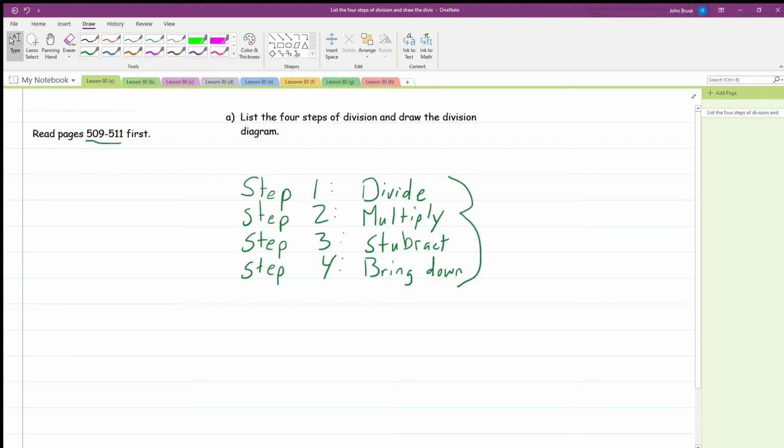I'll remove that mark I just made because I want to use arrows. So we're going to start by drawing little arrows over here so you can see how these steps line up with the little picture we make. And we're going to start with some circles. We'll have 1, 2, 3, 4 circles. And inside of our circles for the first one we put divide. And in the second one we put multiply. And in the third one we put subtract. And then in our last one we do bring down.